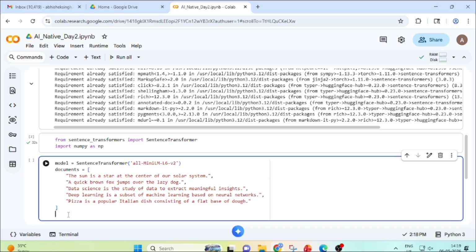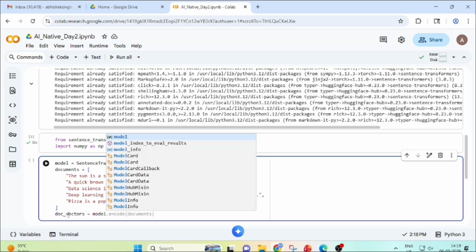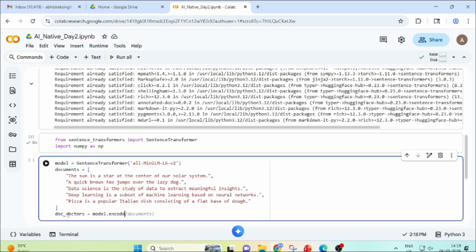The next thing we are going to do is, again, we know that machines understand numbers only, so we're going to encode our database, and that is known as vectors. Let me create a variable doc_vector, and I'm going to encode using my LLM model. So model.encode, and I'm going to encode this document. What is this doing? It is converting my document into numbers, that is vectors.